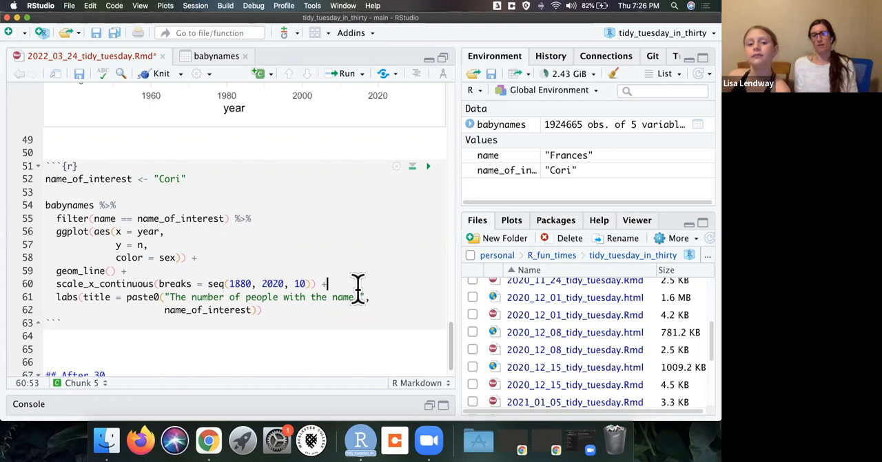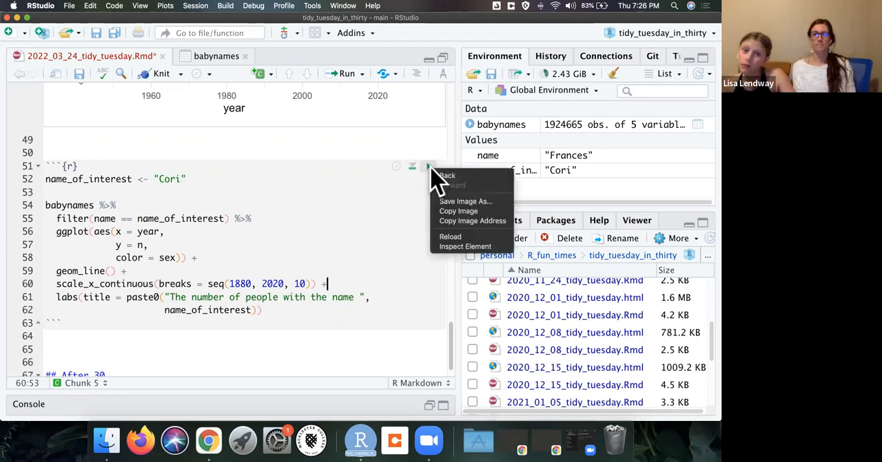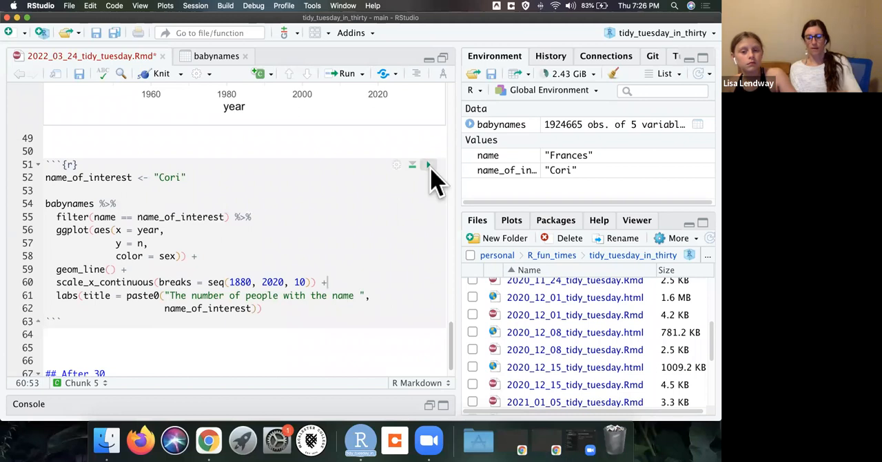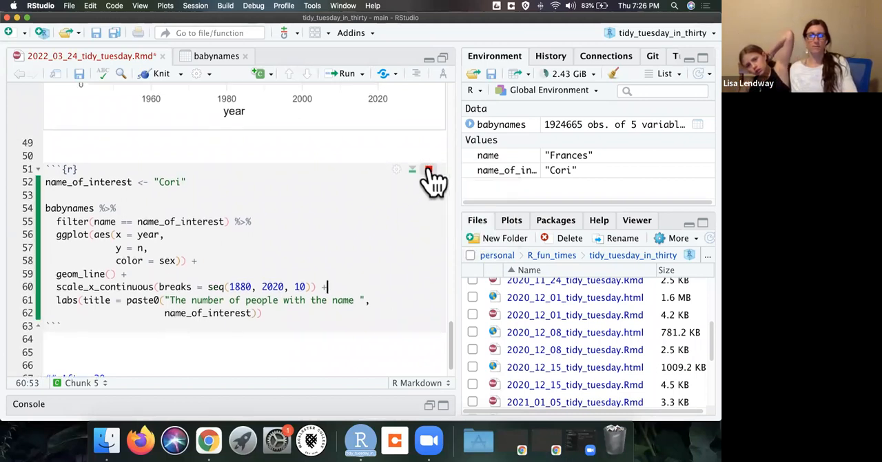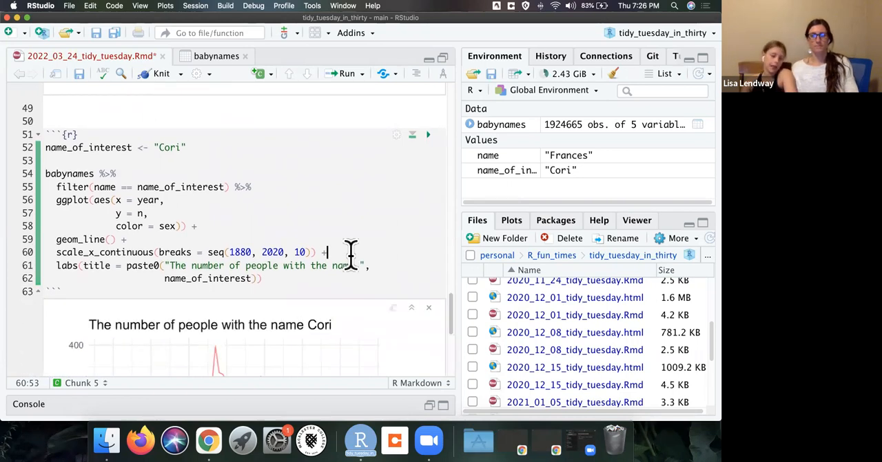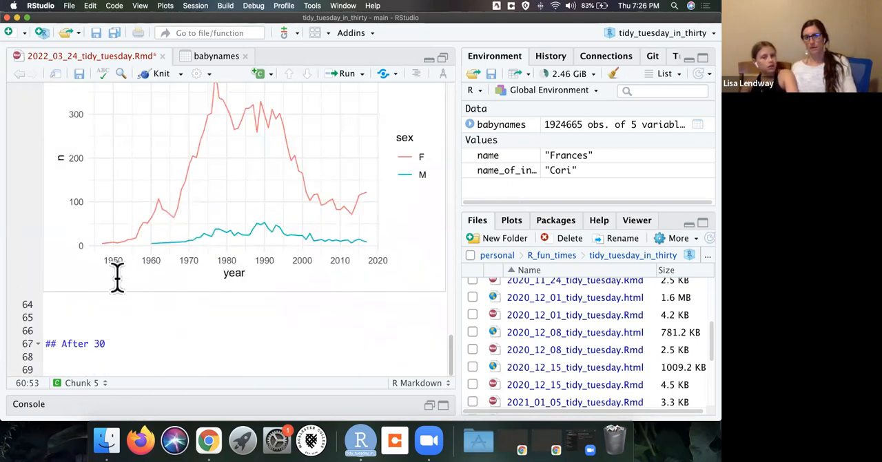Now try running the code. Okay. Sweet. It's because I have a left-handed mouse. I am using my left hand. Okay, see how now it's every 10 years? Well, it's pretty good.